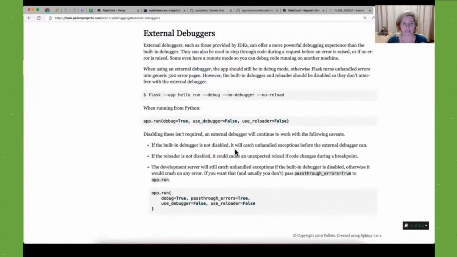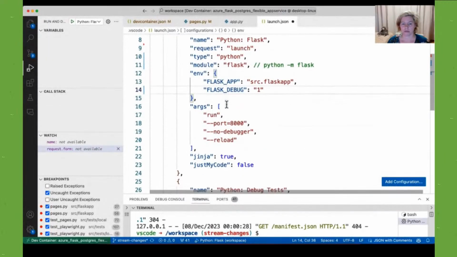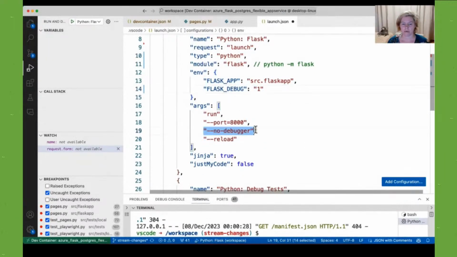And you can see in the Flask documentation, they actually talk specifically about how to work with external debuggers, and they do recommend running in debug mode, but then with no debugger. So you can see here that when we pass in the args, we're telling it to run without the debugger while still being in debug mode. So it's a kind of a subtle point. Make sure that you've got your configuration correct with those two.